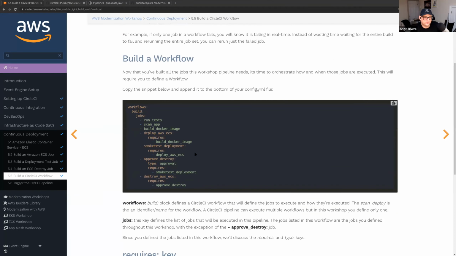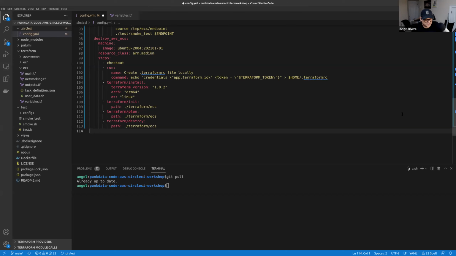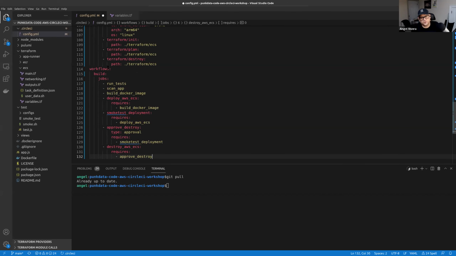Finally, we created all our jobs, right? We already defined all the things we want our pipeline to do. Now we need a way to orchestrate these jobs and basically tell the pipeline which things to run and how to run them and when to run them. So this is what we use workflows for, right? So workflows exist to basically orchestrate these jobs.